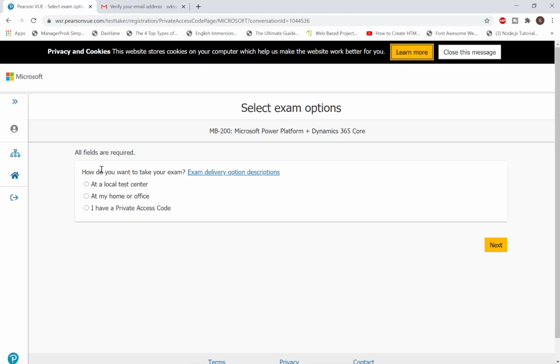Here you need to select where you will take the exam: at a local test center, at home or office, or I have a private access code. Here you have three options. You can select any one. I will select at my home or office.